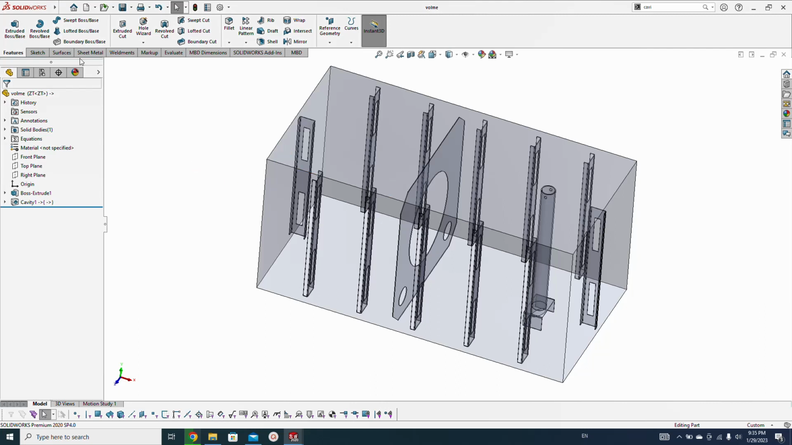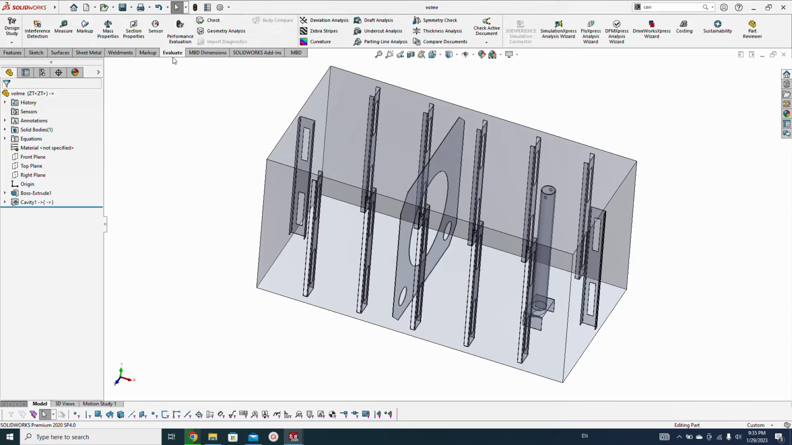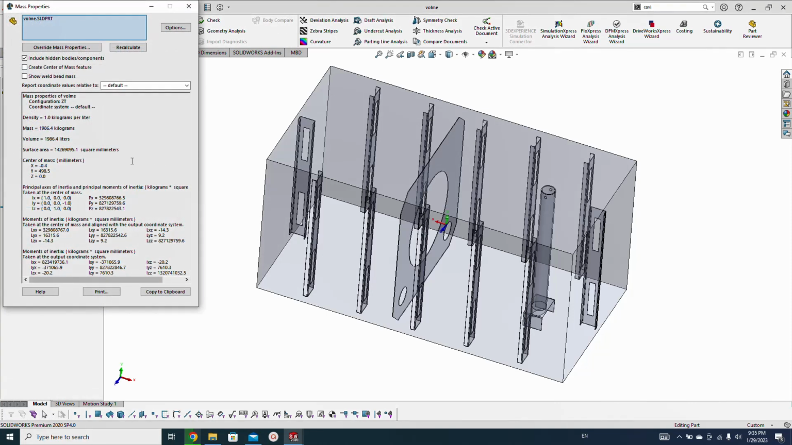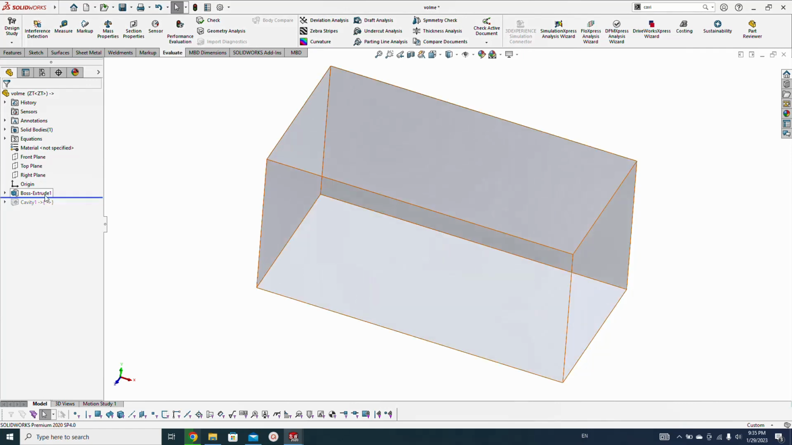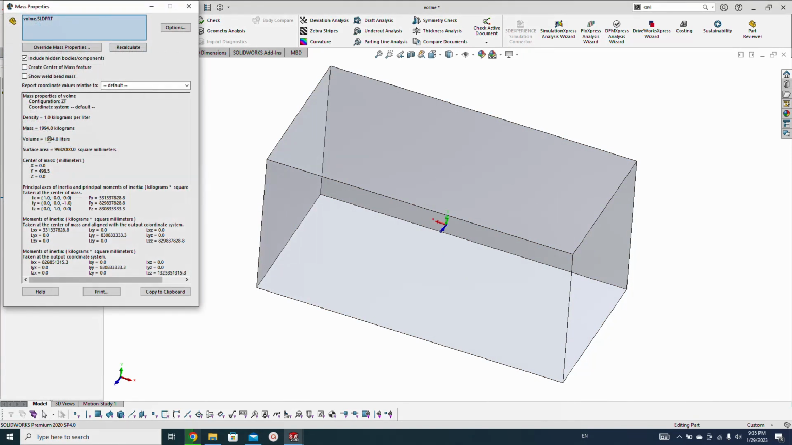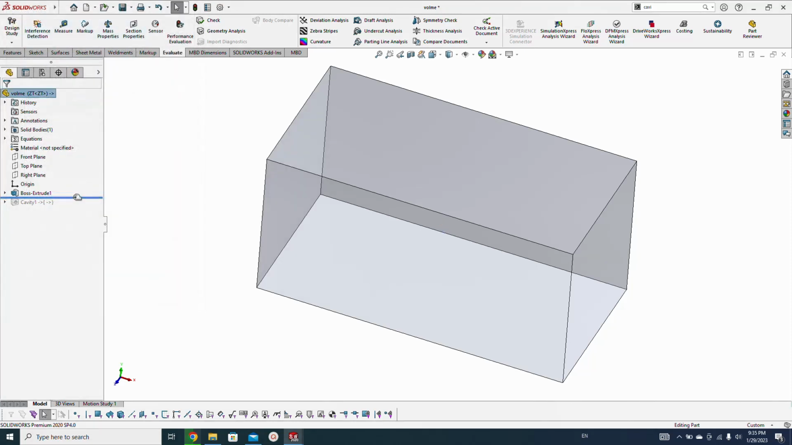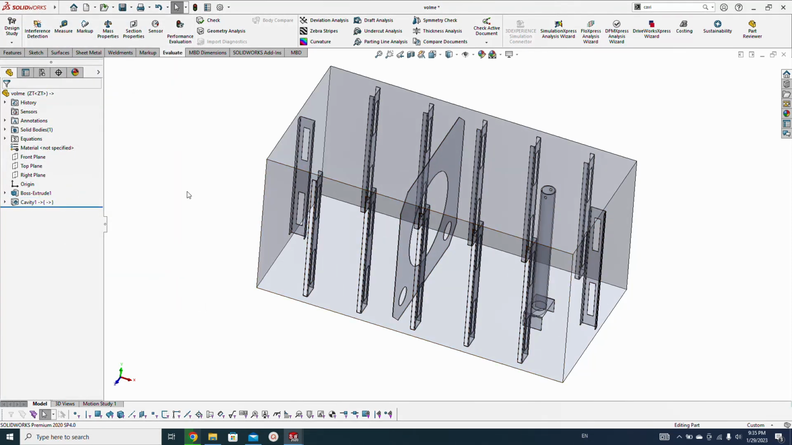So now we see the volume. Mass property. Okay, so you can see now this is the 100% correct volume, 1986 liter. Before it was 1997, something like that. If I go back one step, now see it's 1994 volume, which is not correct. This is the 100% correct volume.